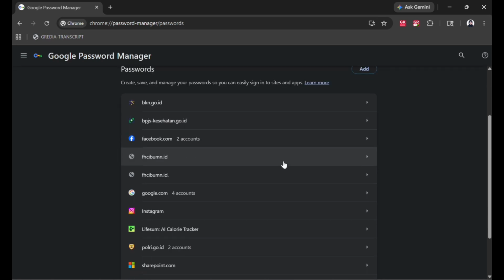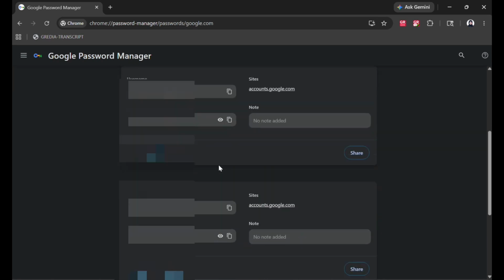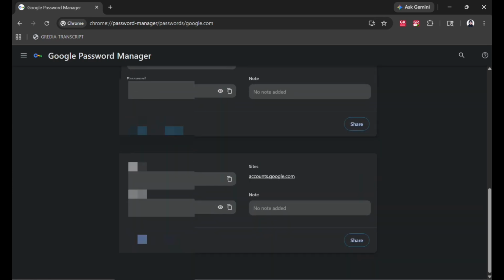And then in here, just choose the google.com over here. And then just scroll down until you find your username, your email username, like this. And then in here you will see the password box like this, and in here you can show the password like this. You will see your Gmail password or your Google account password, and from here you can just use this password to re-log in or to log in on your another device.